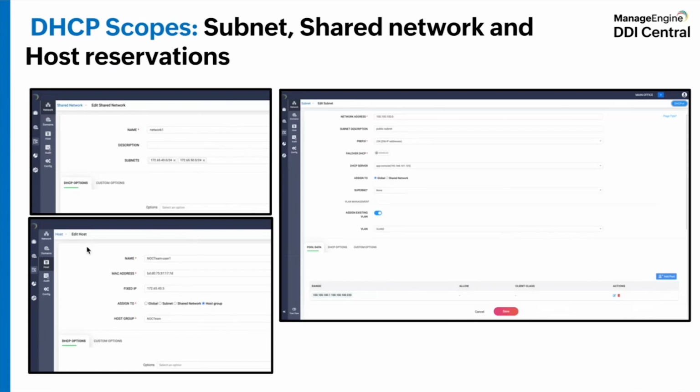assigning a DHCP reservation for a host, you'll have to mention the MAC address of the host and give it a fixed IP address, and you can assign them under a global level or under a subnet or under a shared network or a host group. So host groups are nothing but a group of hosts together, and you can apply collective policies to them. So this is how the scopes are organized in DDI Central.